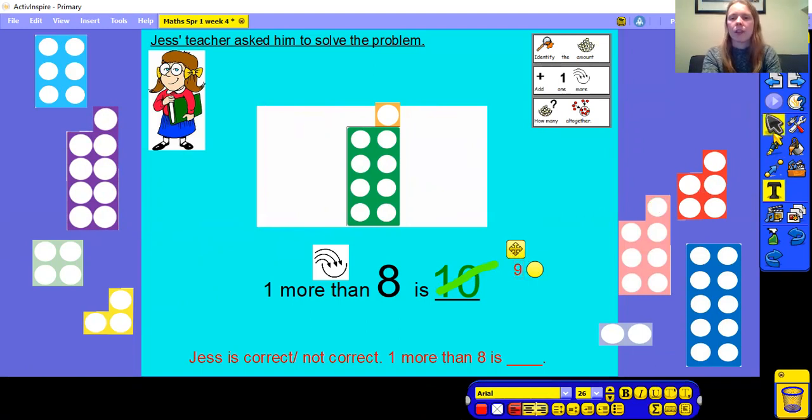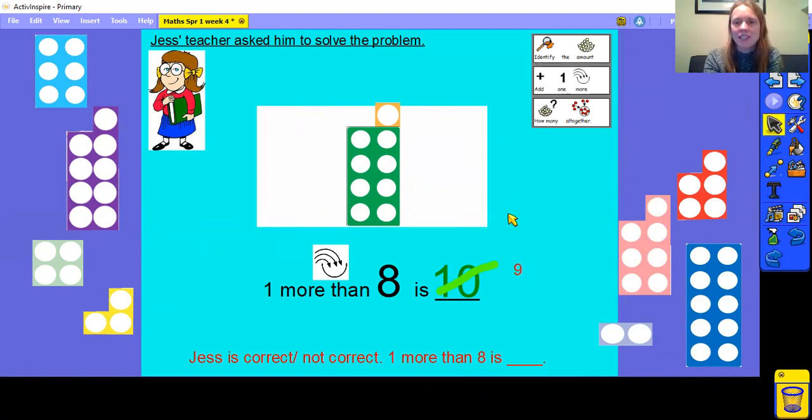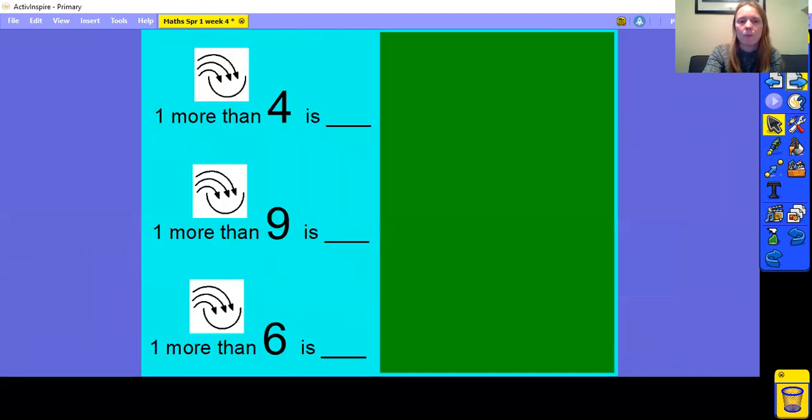Here is 9. Okay, let's use our sentence to say what we found out. Jess is not correct. Your turn. That's right, Jess is not correct. And now we're going to say why she's not correct. My turn. 1 more than 8 is 9. Your turn. That's right. 1 more than 8 is 9. It's not 10. Well done for helping Jess to work it out.